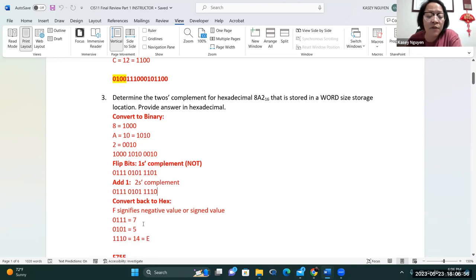After that, I would convert it back to the hex. So I kept it in 4 bits, the nibble. So I still have it as a nibble for each of the digits here. Starting from the left, 0, 1, 1, 1 is going to be equal to 7. And then for the nibble in the middle, 0, 1, 0, 1, that's going to be equal to 5. And then for the 1110, that's going to be 14, which is equal to E.